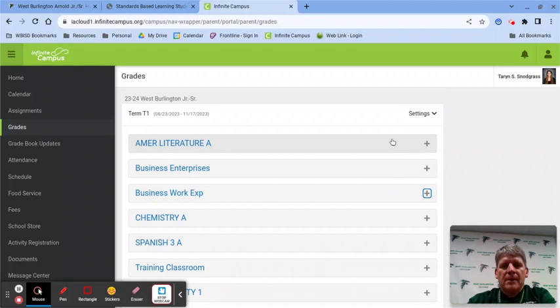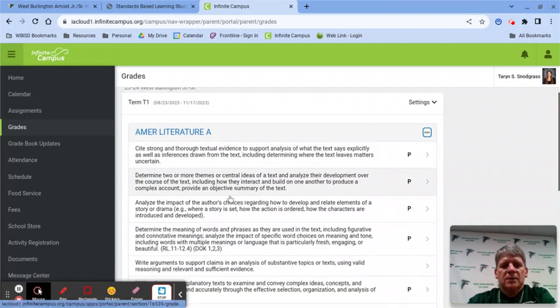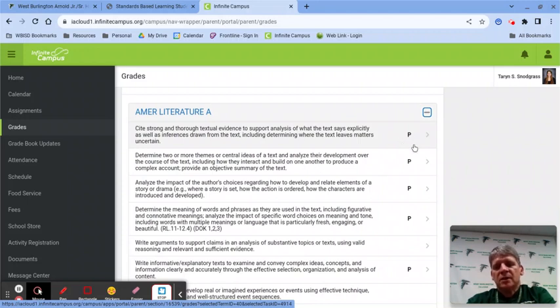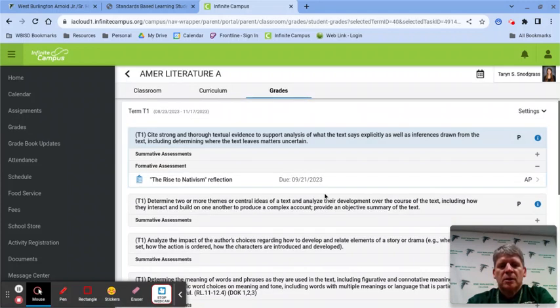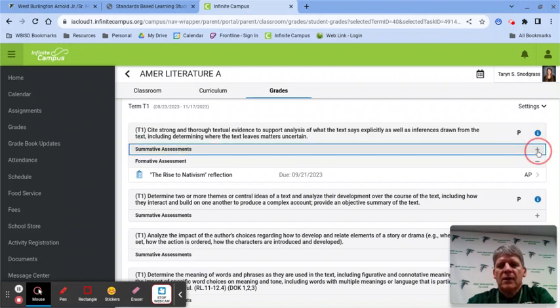But again, to recap, to see my students' academic performance, I click on the plus sign. I can see the different standards that have been assessed, what type of progress they have received on that standard so far. And if I want to investigate further about what that standard was assessing, I can click on the arrow. That will bring me to another page. And then I can see that proficient, cite this evidence. Here's the summative assessments that they've had.